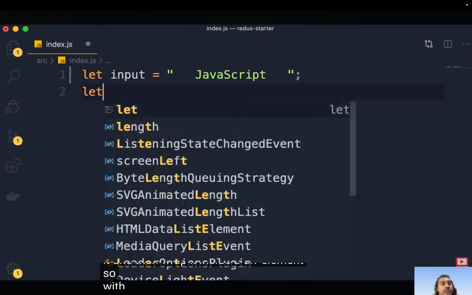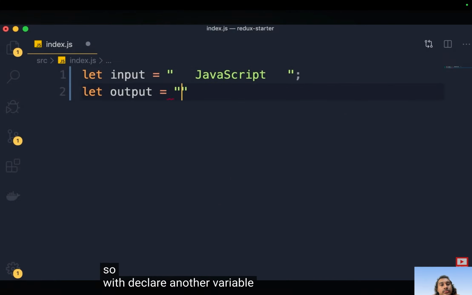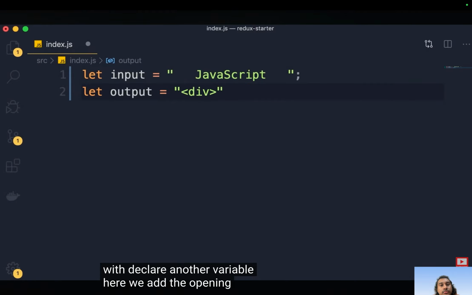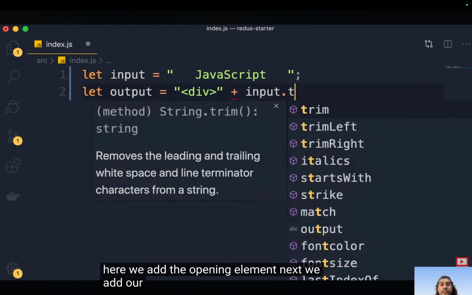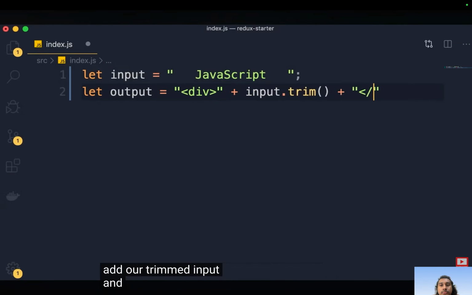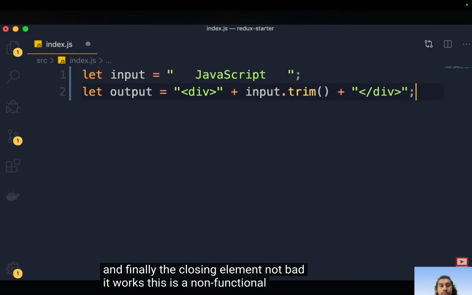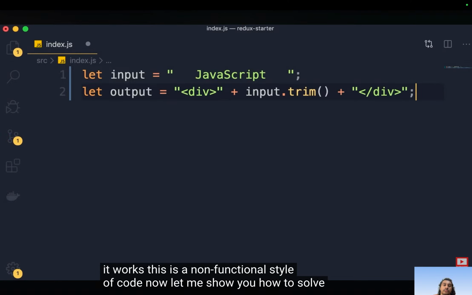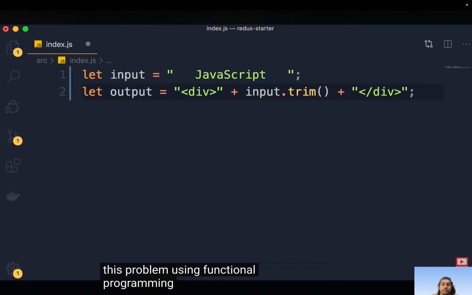So we declare another variable. Here we add the opening element. Next, we add our trimmed input. And finally, the closing element. Not bad. It works. This is a non-functional style of code. Now let me show you how to solve this problem using functional programming techniques.